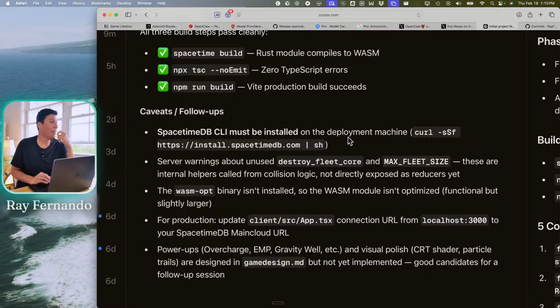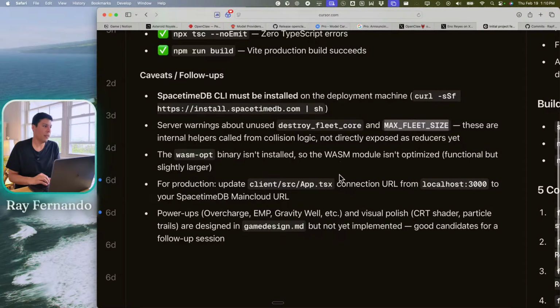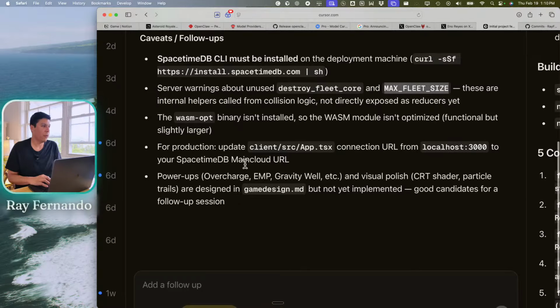Dang. Okay, so the space-time CLI, which I already have. We basically have to use the max fleet size. These are the internal helpers for the collision logic. The binary wasn't installed, so the WASM module isn't optimized. And then here's the production one. So for production, we change the connection URL from localhost to whatever the main cloud URL is.